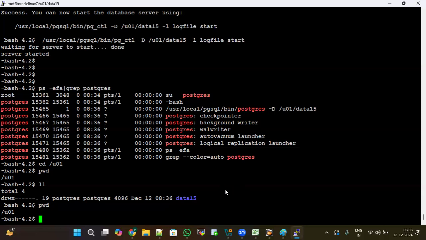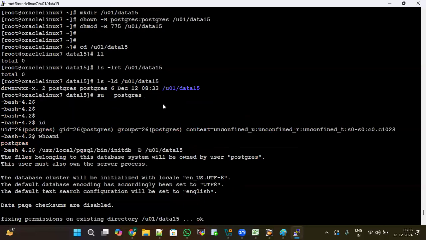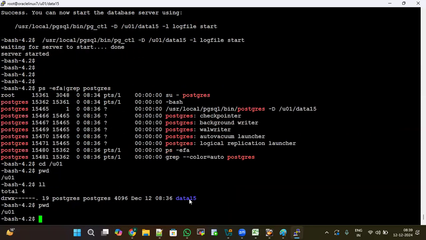The directory should be empty. Whatever directory you created before the initdb command, it is going to verify whether there are any files inside this location. It should be empty. Then only it creates the cluster. It means we require one empty, different data directory. This data15 is already used. We need another directory that should be empty and owned by the Postgres user.